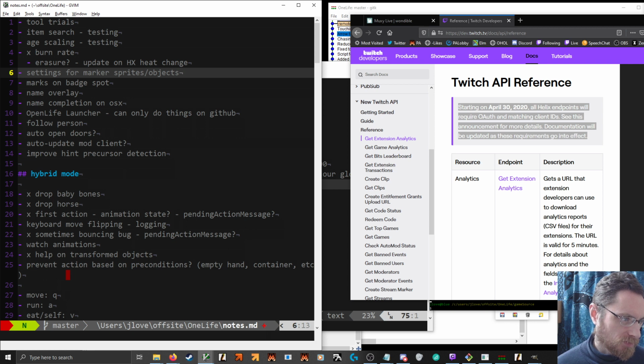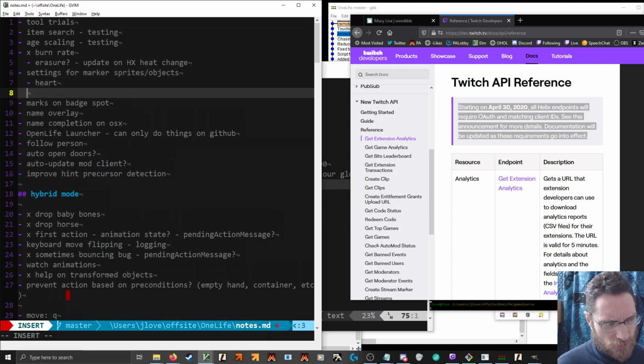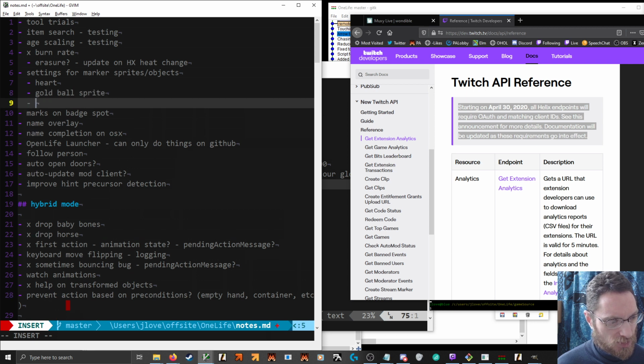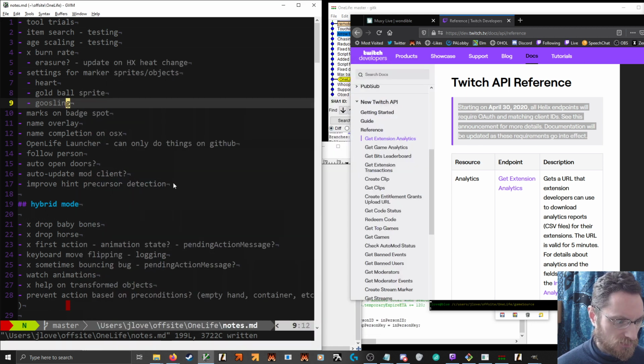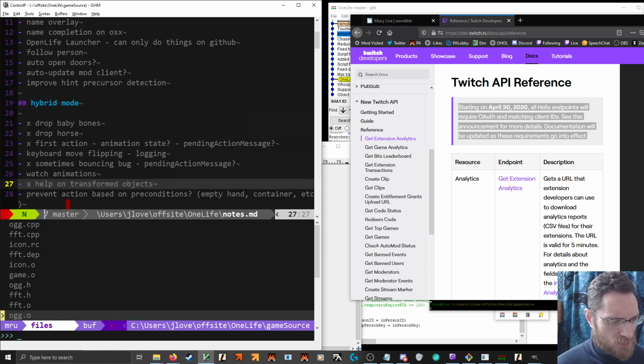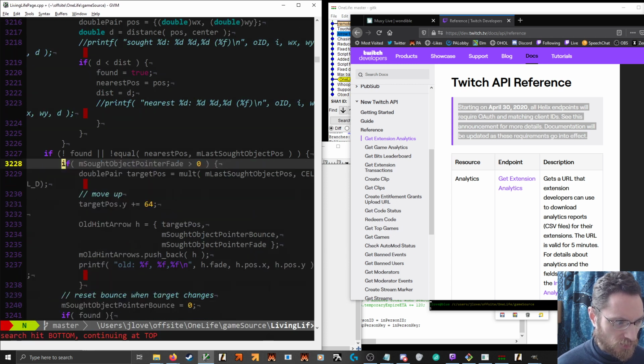Marker sprites objects. I don't remember exactly what all these things are. So we pulled out the heart sprite. We pulled out the old ball sprite. Pulled out the Gosling. Did I actually do all that debugging? Not.